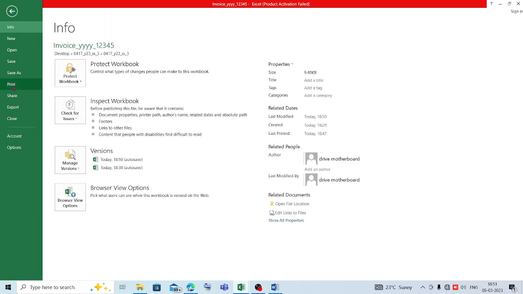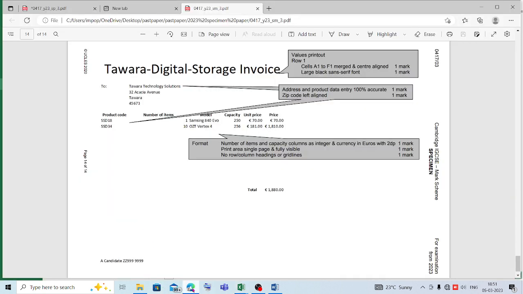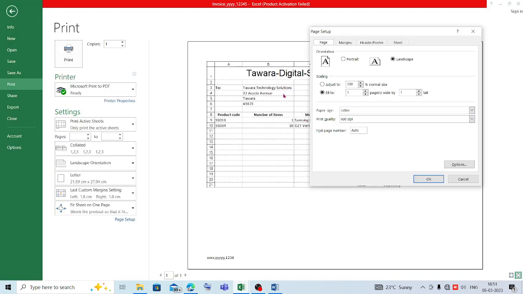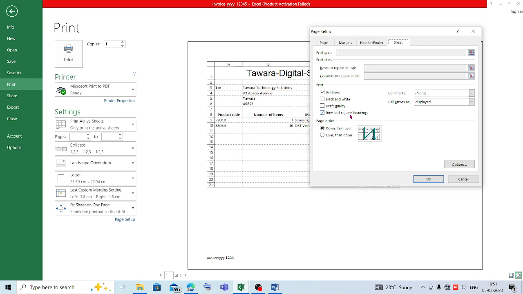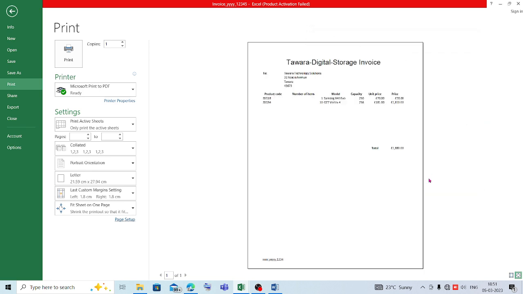Go to file, print, page setup. What are the things they are asking? Printout fits on a single page. Content of the cells are fully visible. Gridlines are not displayed. Row and column headings are not displayed. So okay. So row and column headings not displayed. Gridlines not displayed. Portrait, fit in one page. Like this. Okay. Now we can give the print.